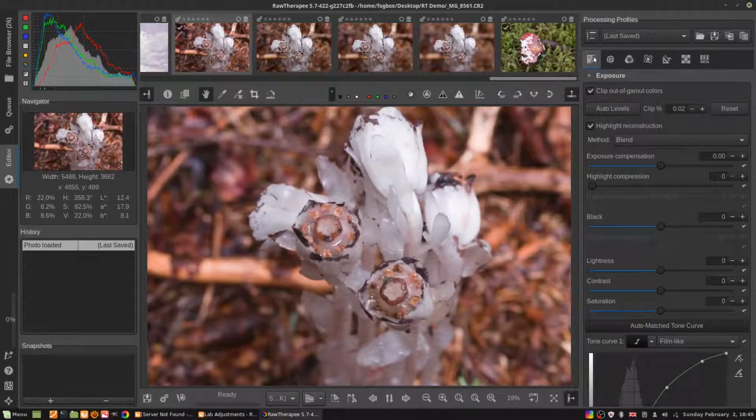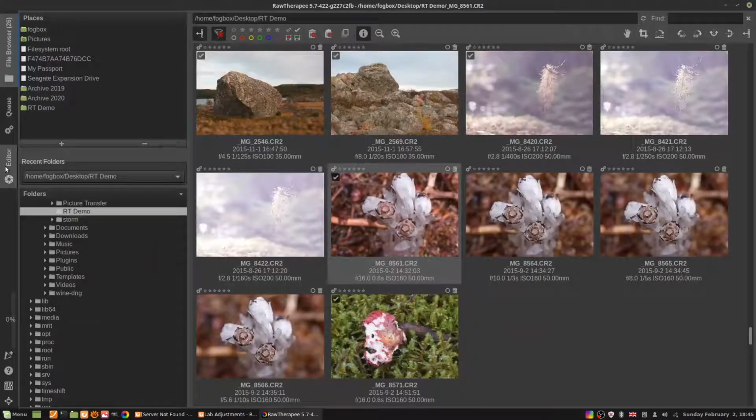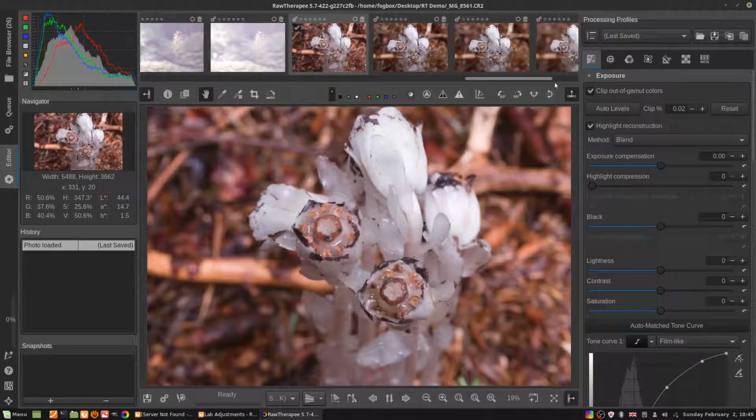So you see, I've showed you the file browser, and I've showed you around the periphery of the editor here, just the housekeeping stuff and UI stuff, but now we're going to go through the actual editing tools, and they are over here.